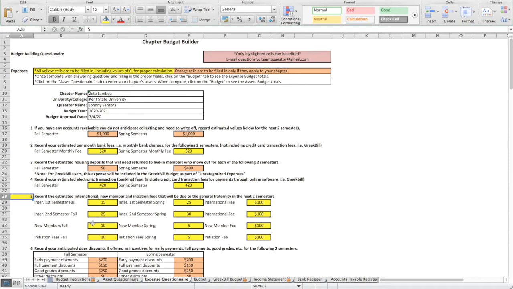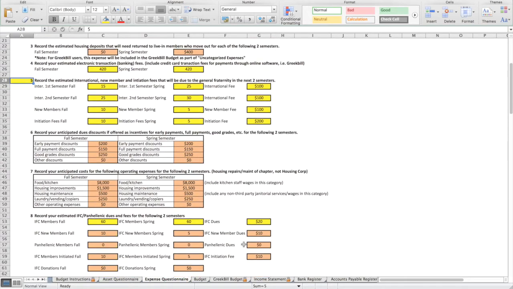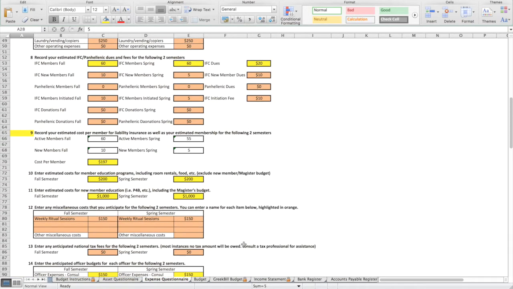We also have an entry field for new members for the fall, spring, and the new member fee. We also have initiation fees for fall, spring, and the initiation fee. So in this area, we record the number of brothers we expect for each expense, and we can record or update the fees associated with those dues. Let's take a look at a couple more.